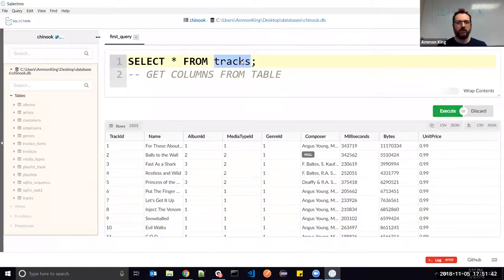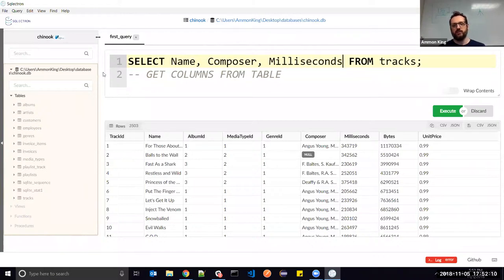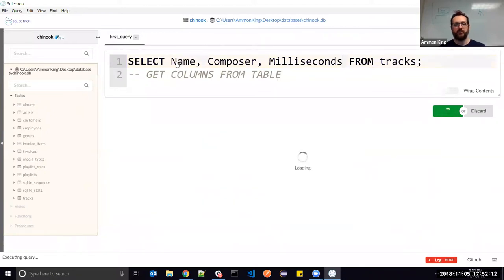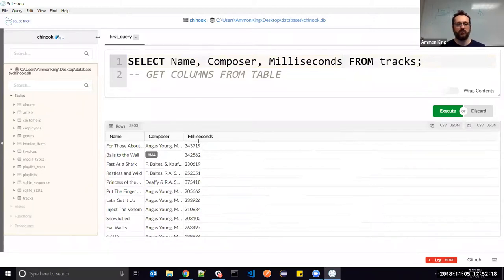What if I don't want all of the columns? I can see here there's 4, 5, 6, 7, 9 columns here. But if I don't want all of them, this is a lot of data. Instead of an asterisk, I can say what columns I want, and I call them out by name. I want the name column, and I want the composer, and I want the milliseconds. It should give me those three columns only. I get name, composer, and milliseconds.